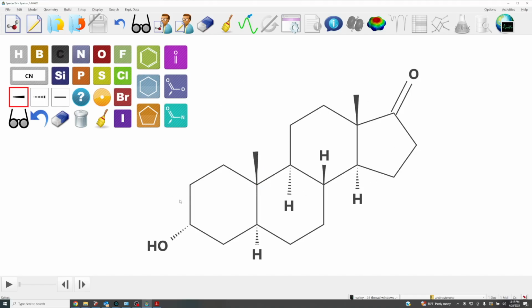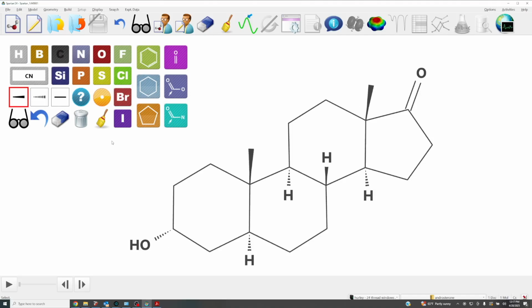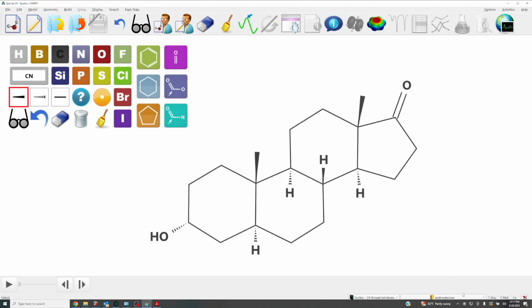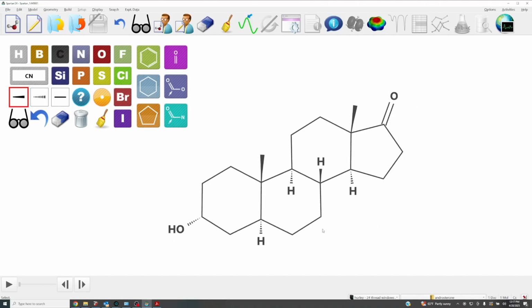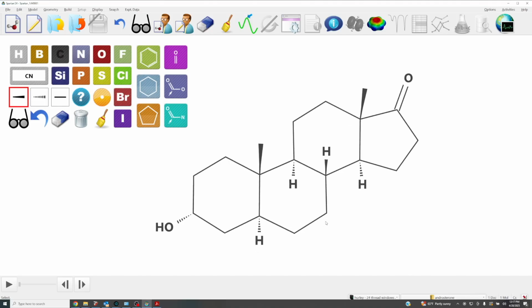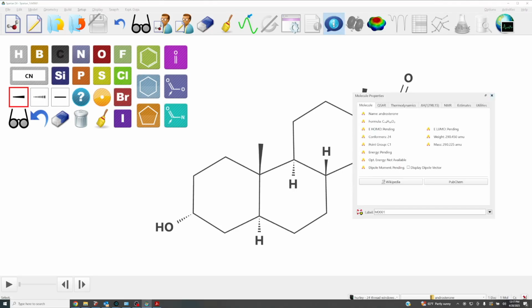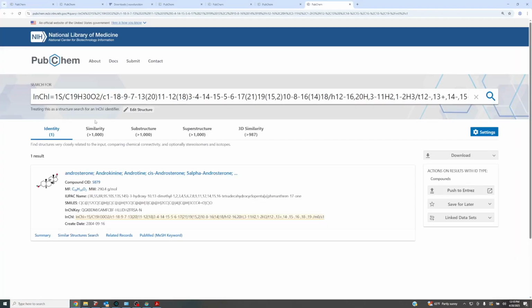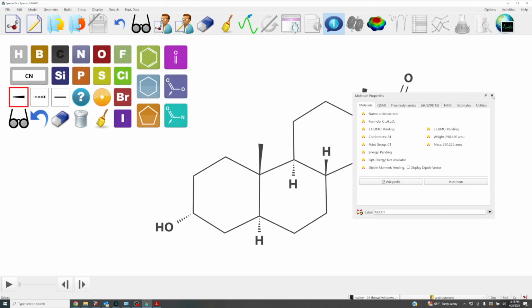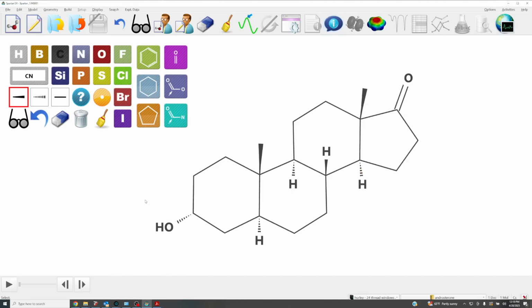Okay, and if I've drawn this correctly, let me click the clean up button, the little broom. You'll see in the lower right corner the name androsterone appears. We can also check that in PubChem. If you click on the properties icon, you can go to the PubChem entry and see if it does an entry search, and it's androsterone. Yeah, so we built it correctly. Good for us. Okay, so that will conclude the 2D sketch examples.